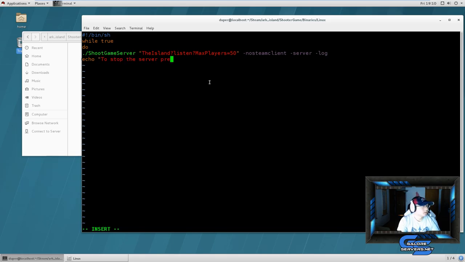Stop the server. Press Control plus C before time runs out. Rebooting. And so here you can have however many seconds you want.